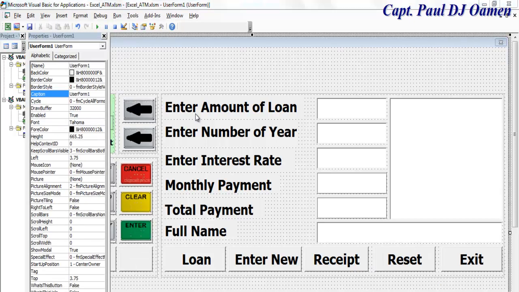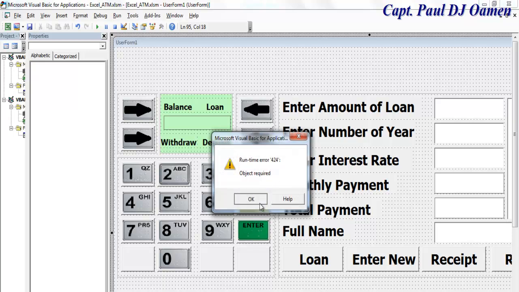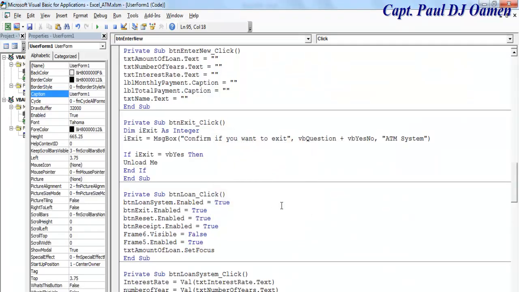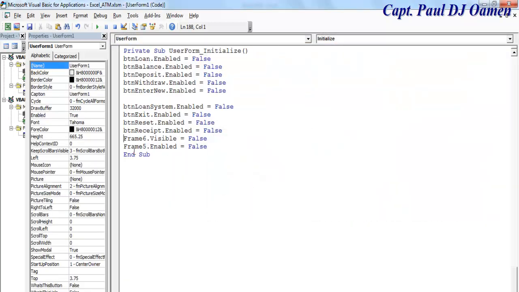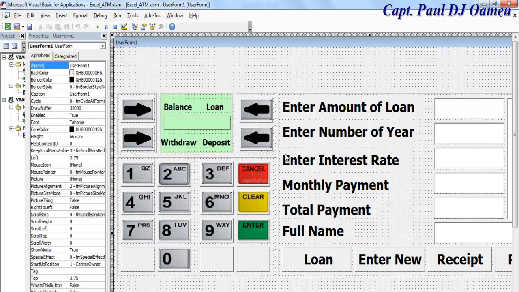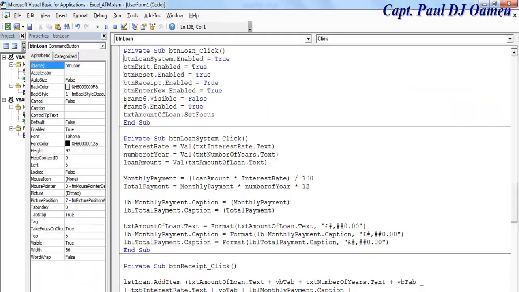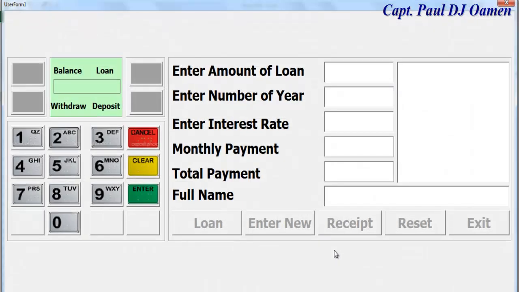Okay, let's try it again. So I'm going to run it now. Let's see what the error might be. Okay, I think this error has got to do with frame 6, because I've deleted it. Let's come in here and comment out frame 6. Let's run it now. Alright, that's fine.